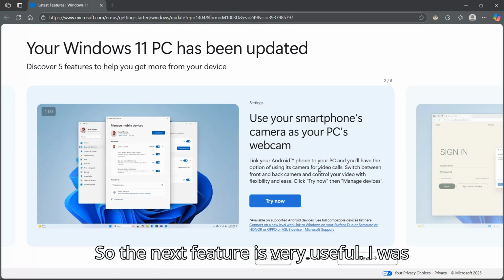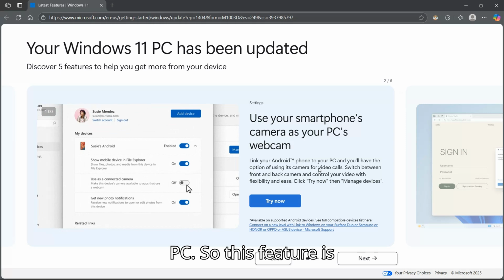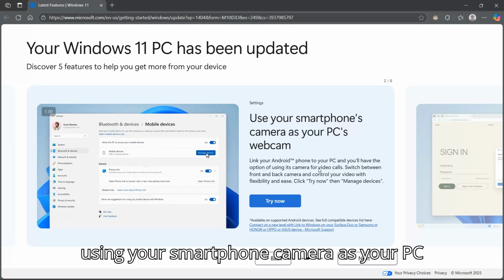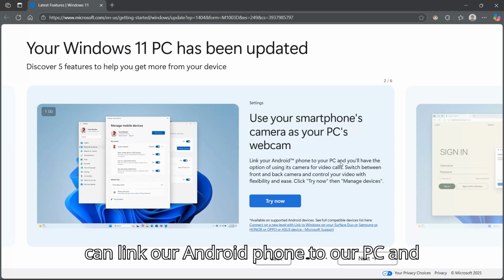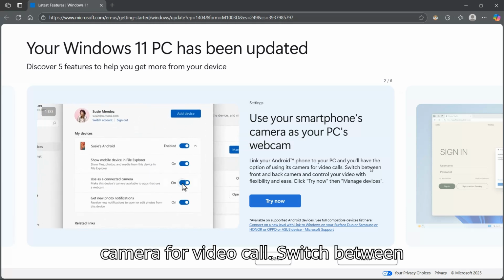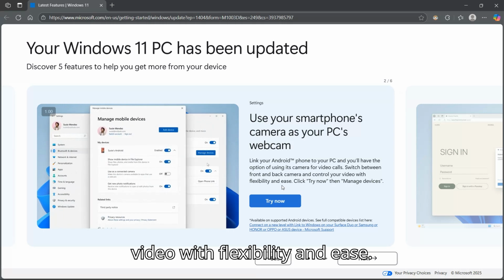So the next feature is very useful. I was eagerly waiting for this feature in my PC. So this feature is using your smartphone camera as your PC webcam. So what we can do is we can link our Android phone to our PC and we will have the option of using its camera for video calls. Switch between front and back camera and control your video with flexibility and ease.